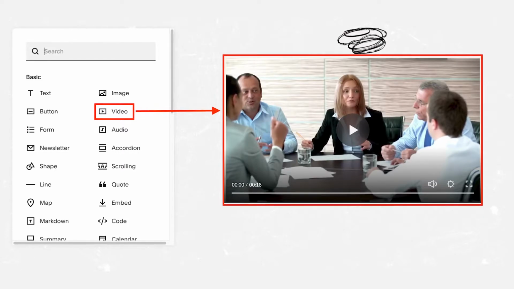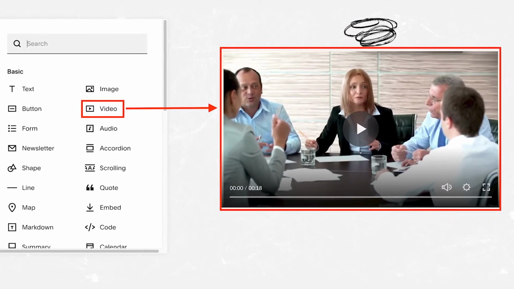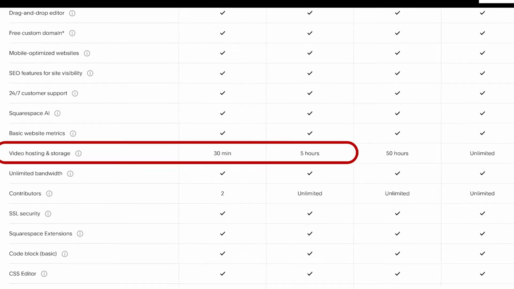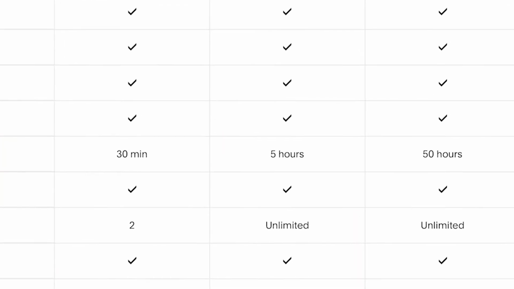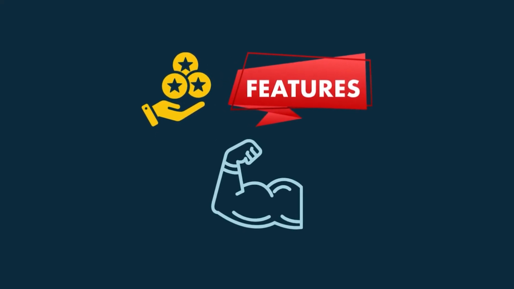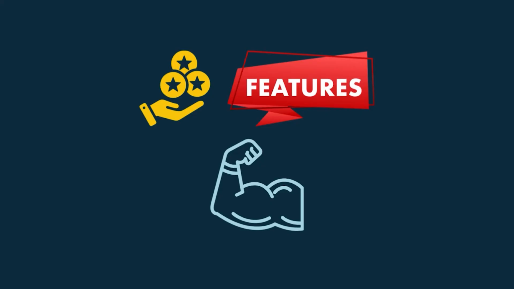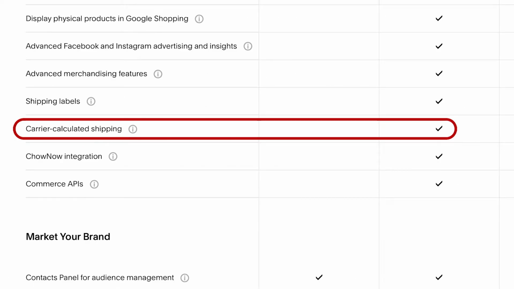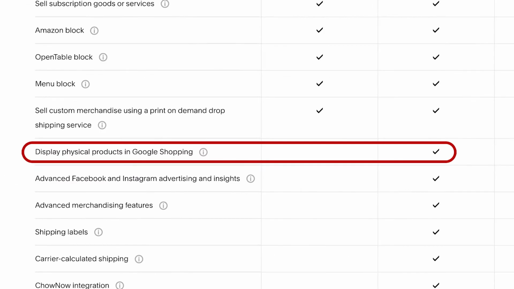The amount of video content you can host on your site goes up considerably on this plan too. While the basic plan restricts you to hosting 30 minutes of video, the core plan lets you host 5 hours of it. And the e-commerce features on this plan are considerably stronger than those you'll find on the basic one. On the core plan, you get access to more detailed e-commerce analytics, real-time carrier shipping quotes, and the option to list your products on Google Shopping.